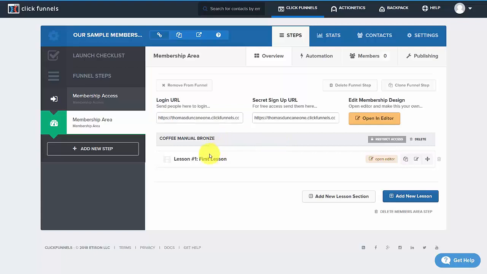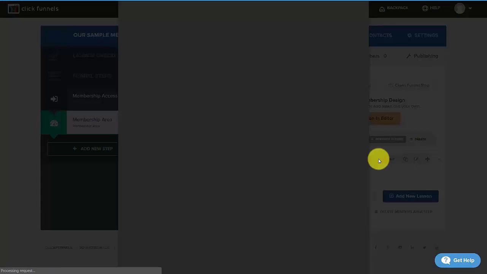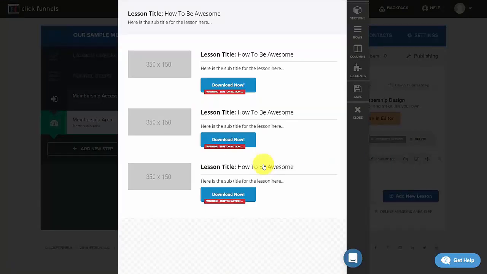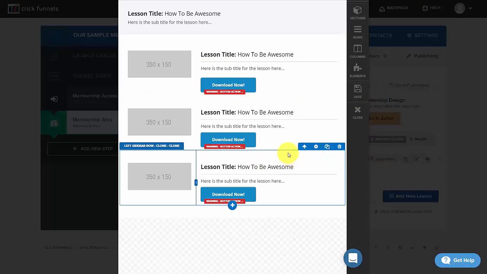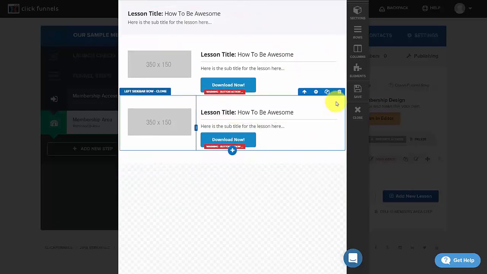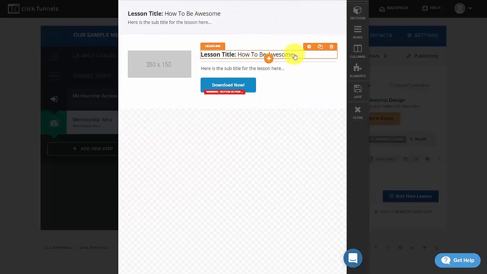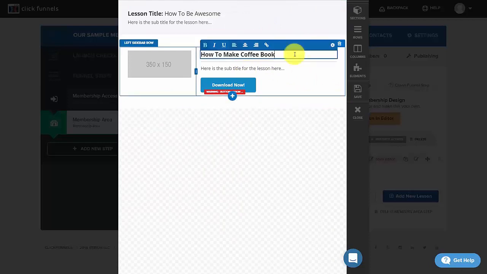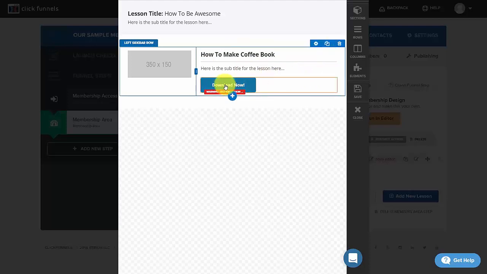So we already have lesson 1, and to edit that lesson, we're going to go inside of this editor, and we're going to edit the content. Now, in this case, we can assume that we're going to have one download. So we're going to take out this other content. We're then going to edit our content here. And we're going to now create the download link here.